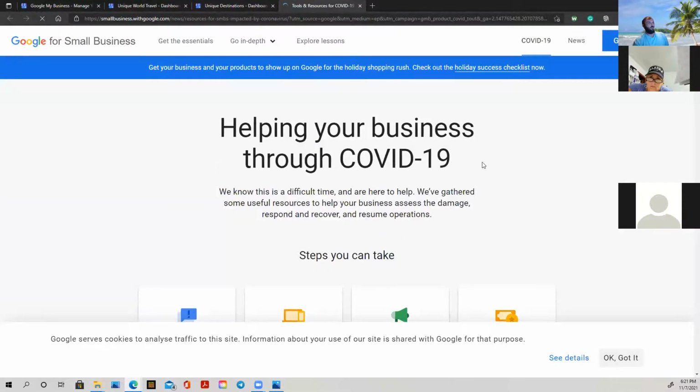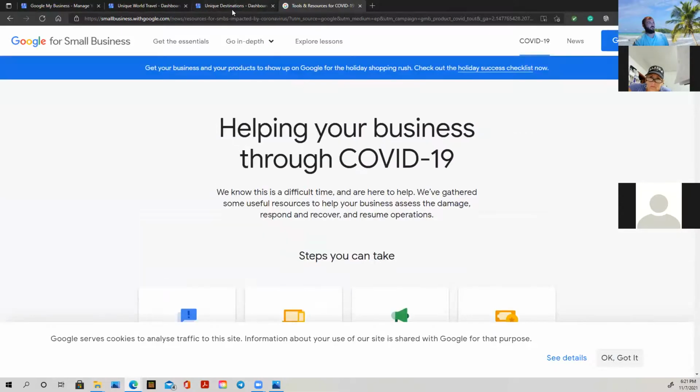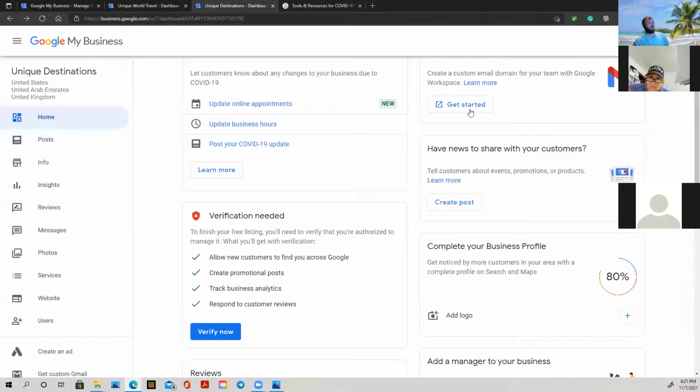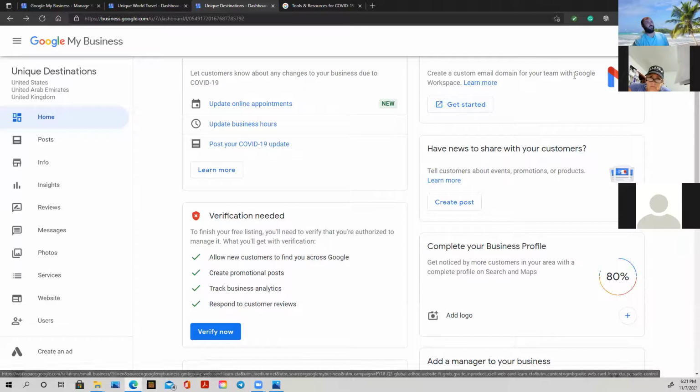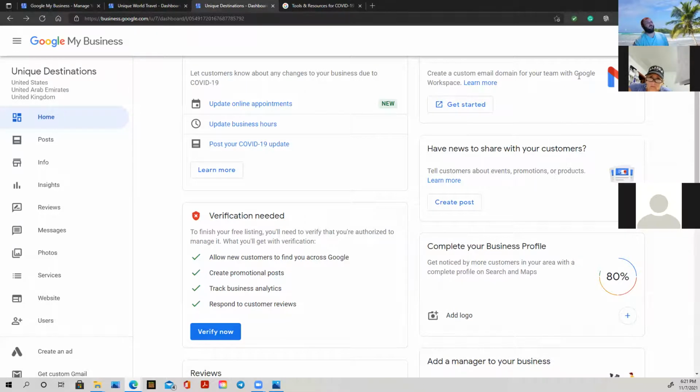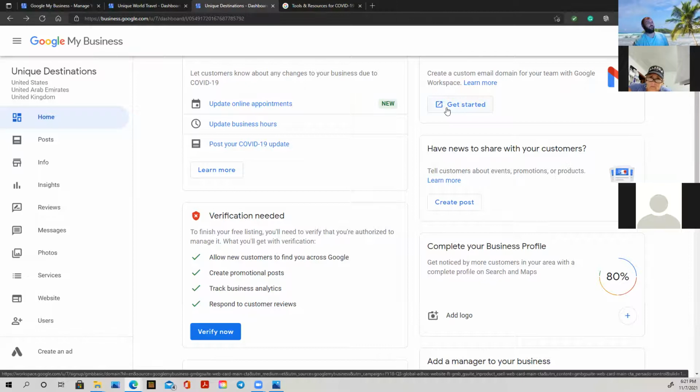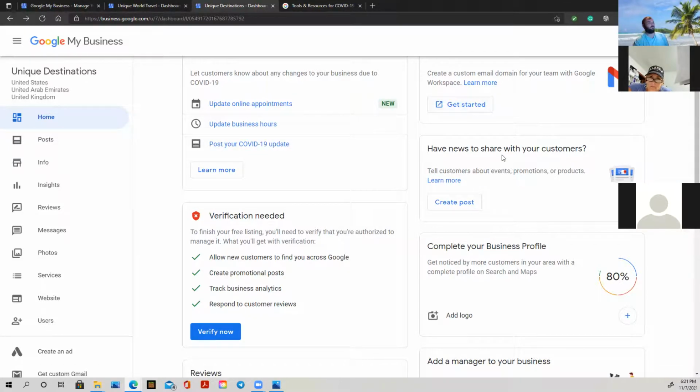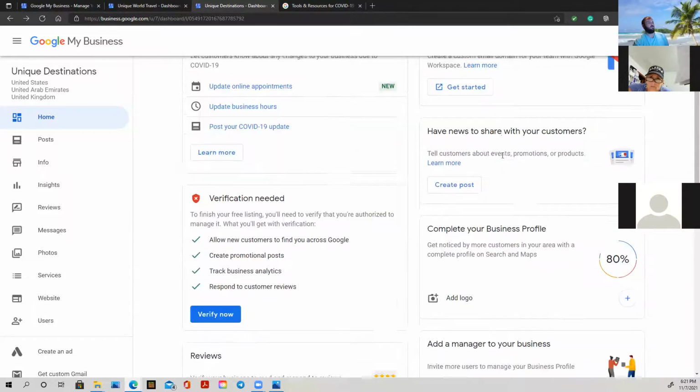You can go here and learn more and see about your COVID settings. This doesn't apply to us because we are online. You can get a custom domain. Like my other one, I have a custom domain. Like I said, I don't recommend you paying for anything unless you're making a lot of money or you just really want to.